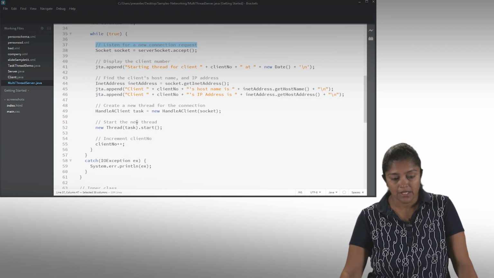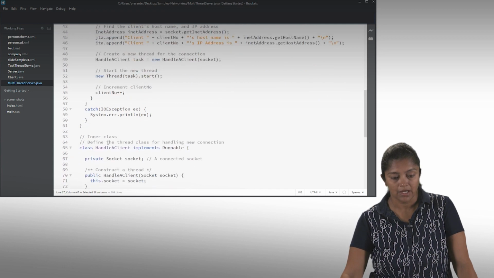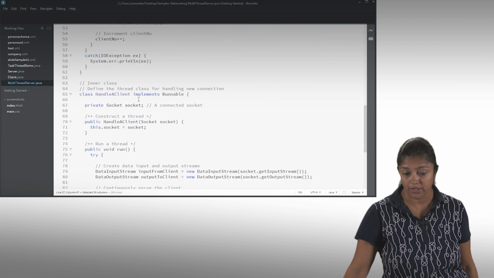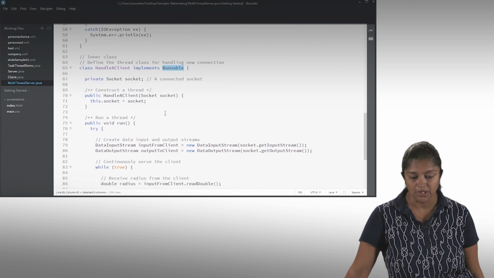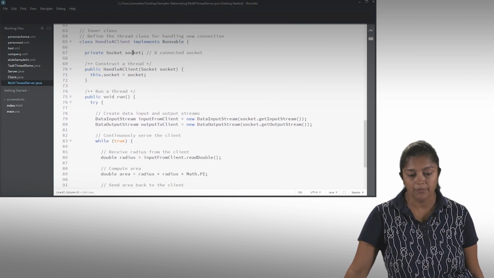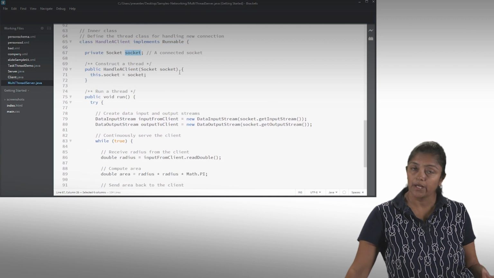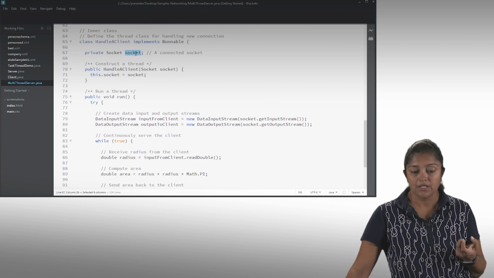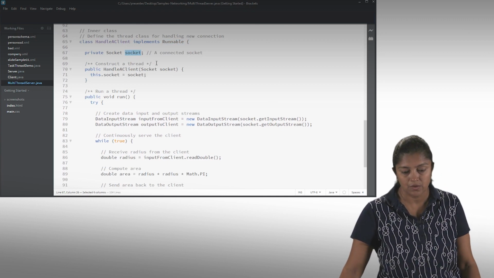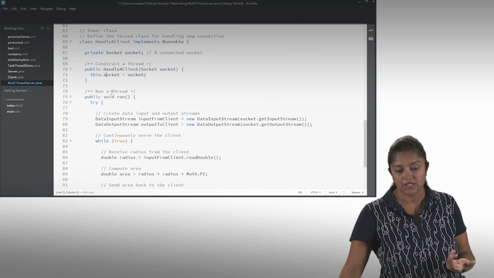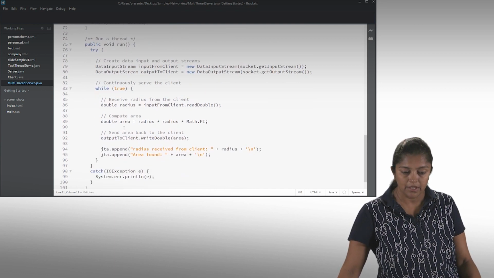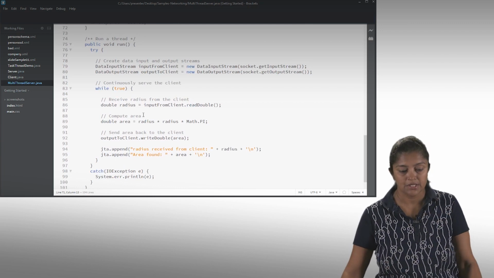Now the task class, we had the HandleAClient task class. Let's see what it does. It has to implement the interface Runnable. So in here, it's the socket object that it receives, that is stored as the data field. So in the constructor, the socket object is passed to the constructor, and that sets the data field. In the run method, that's where all of the operations happen.